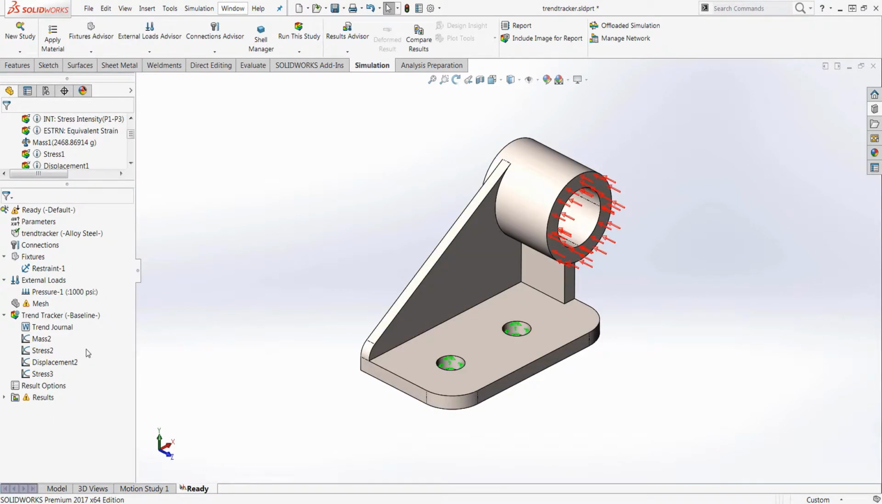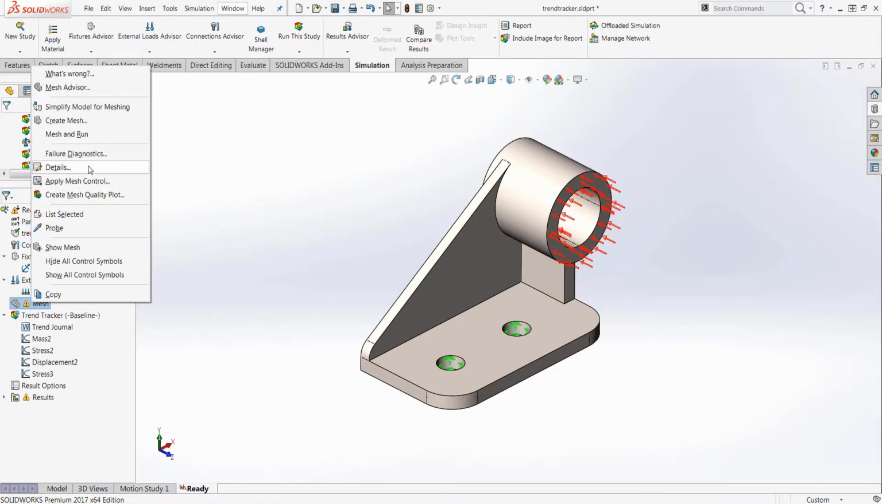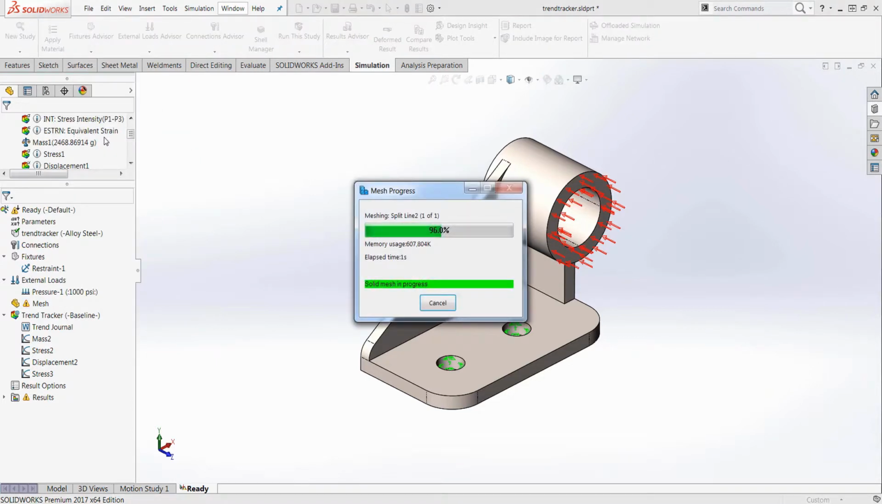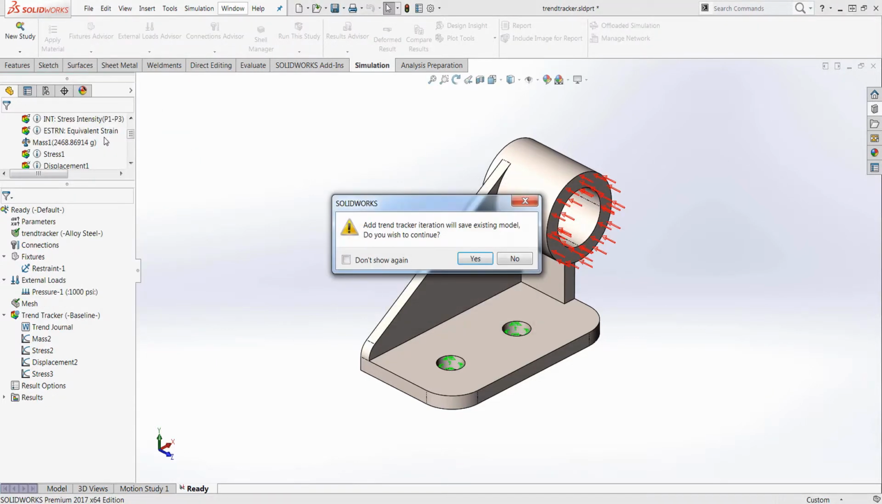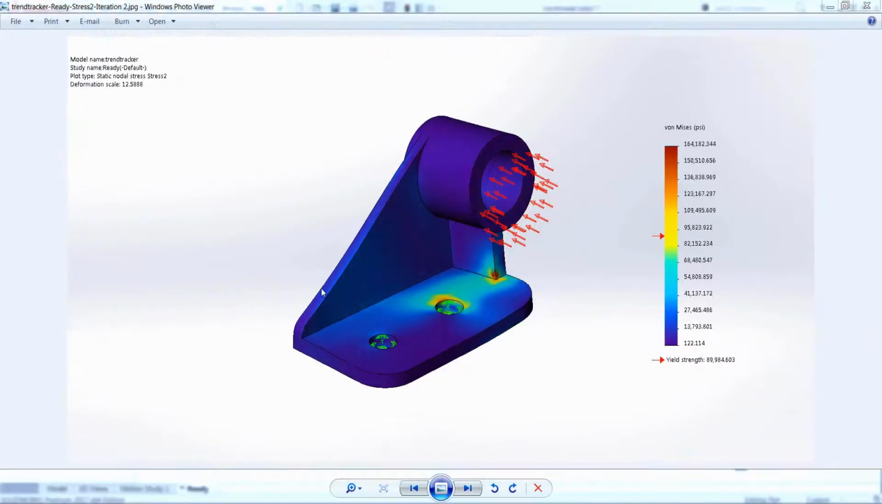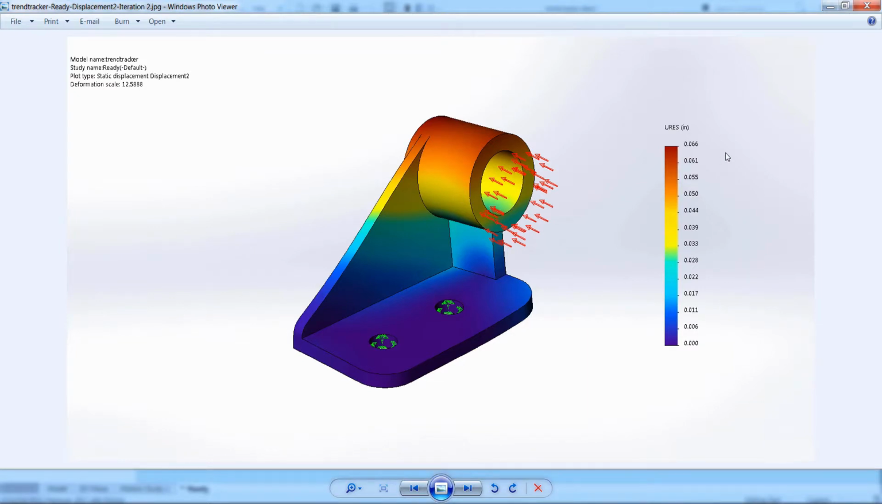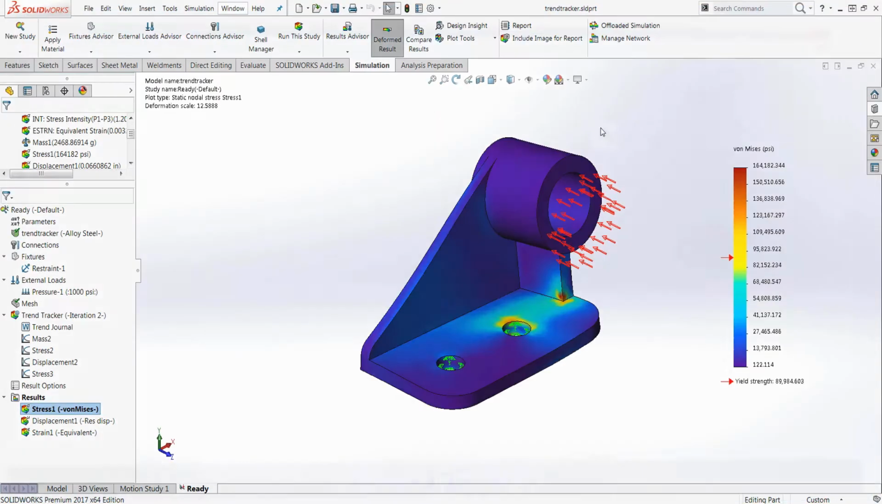Now jump back into the Simulation tab. It is always important to remesh the model anytime a change is made to the design. So let's hit the Mesh and Run button to update the mesh and solve the analysis. Once the solution is complete with the new design, the Save Model warning box should pop up. Say yes here to record the iteration and then close out the JPEG previews.